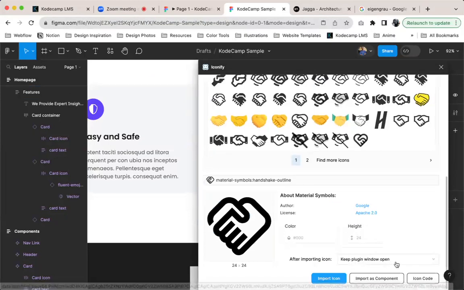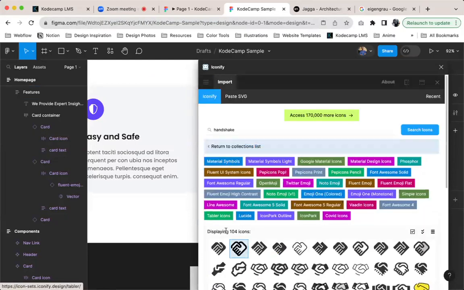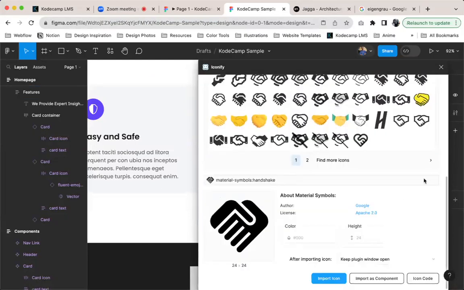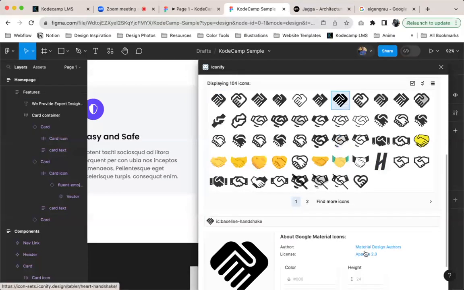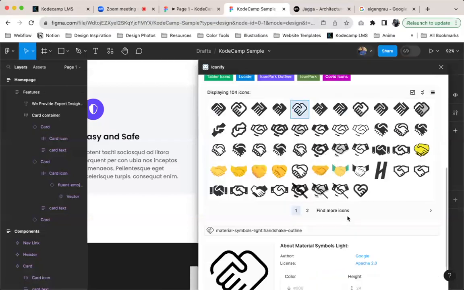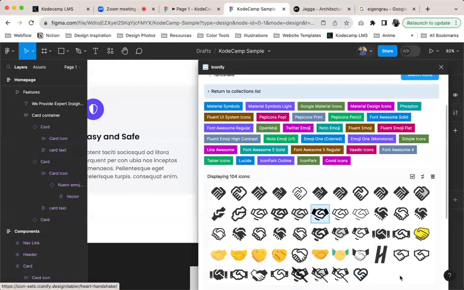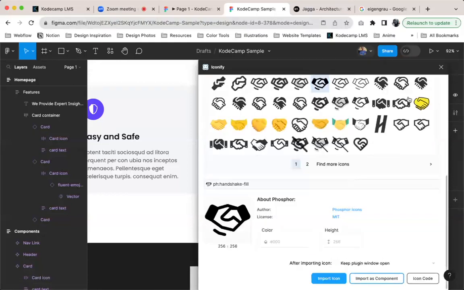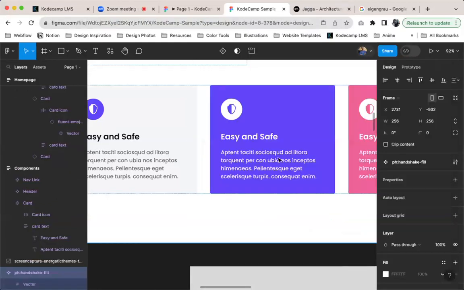Okay, I guess it doesn't. There are some icon packs where you can change the style from outline to fill, but not all icon packs have that. Some do and some don't. Not to waste time on that, I'm just going to pick this icon because it looks like it has a similar style.